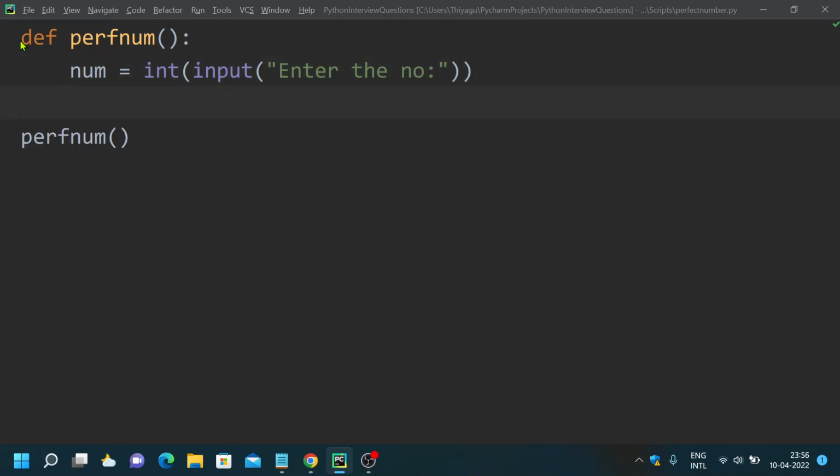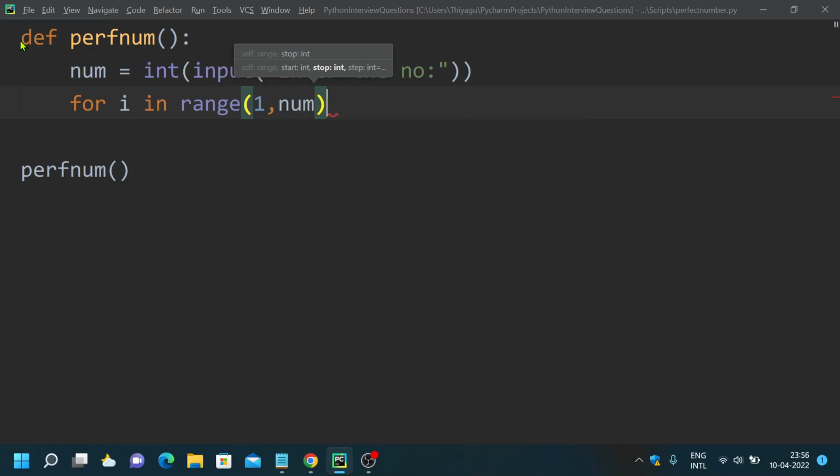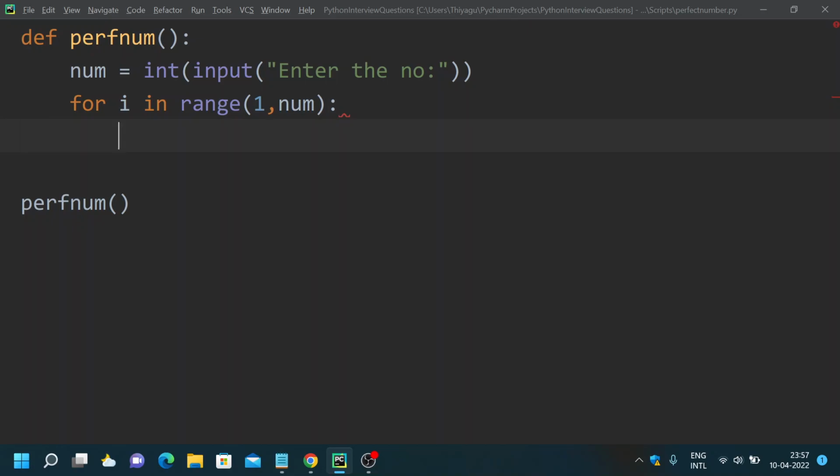Once that is done, I need an iteration, basically a for loop, to iterate from the first number to the actual input value. So I will use a traditional for loop: for i in range. I have to start from 1, and it will go up to the input value. My actual value is num, so here it is num. And then, what should be my condition?